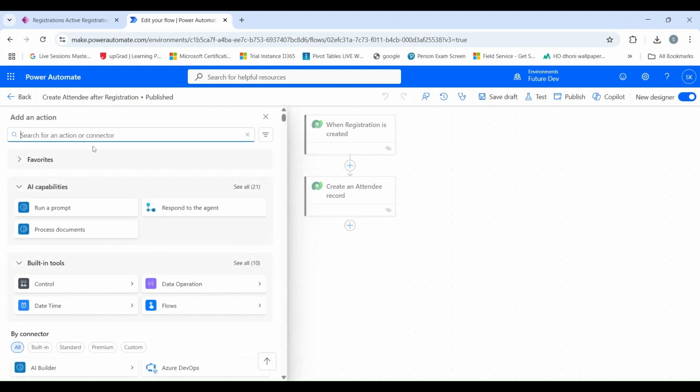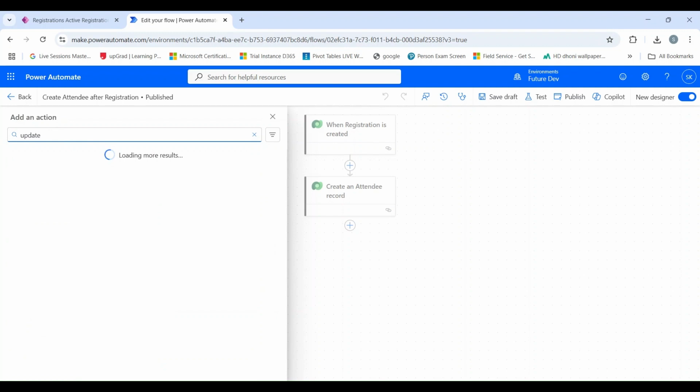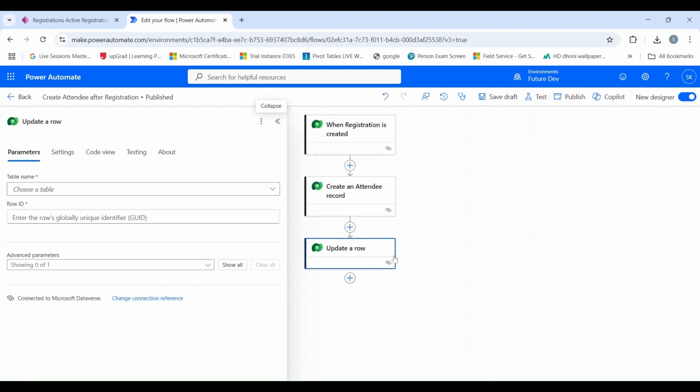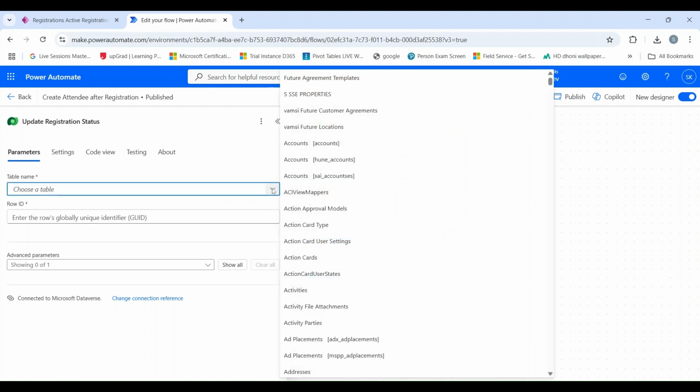Now in this scenario, we are updating the registration record, so we'll be using the update row action to do that. We'll be using update row in Dataverse. We'll rename it as update registration status. Then I'll be choosing the registration table.